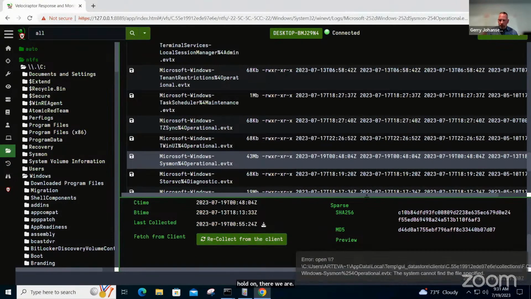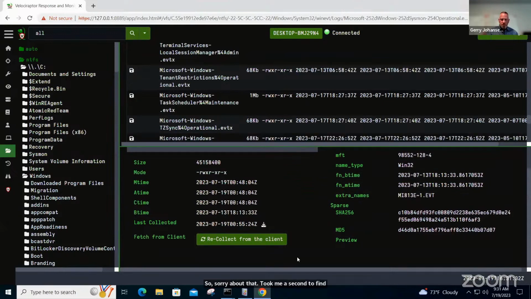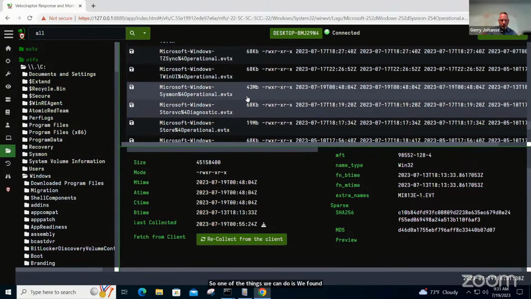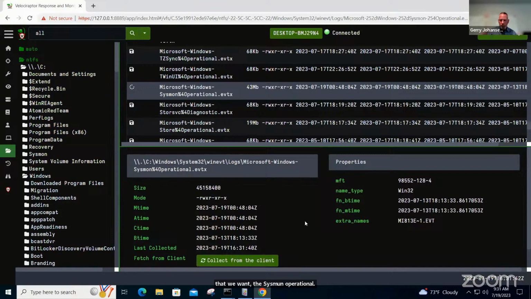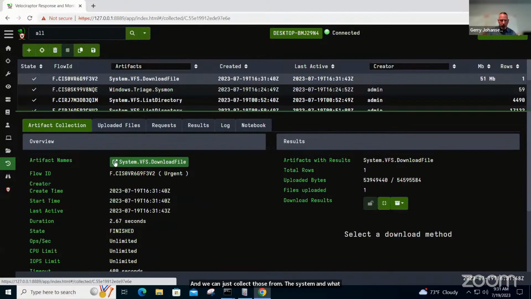So sorry about that. It took me a second to find these. One of the things we can do is, we found the log files that we want, the Sysmon operational, and we can just collect those from the system. And what we should see here is where we've got our data. This is the downloaded file. So to tie this together, my apologies, it took me a second to find the actual log files.